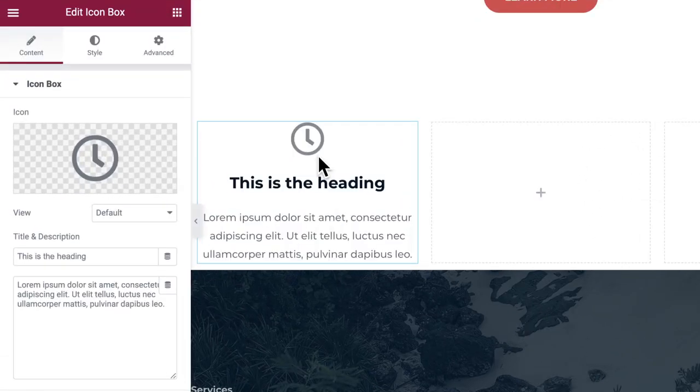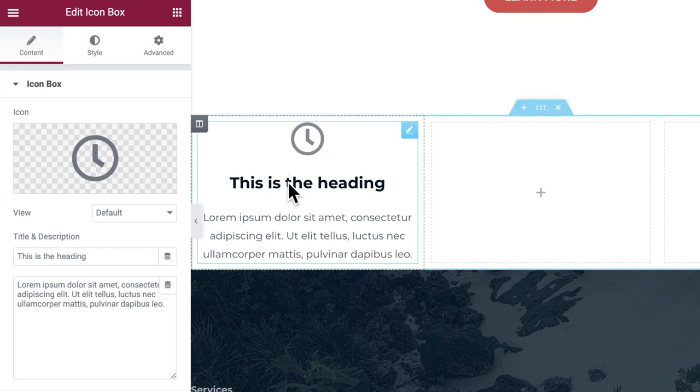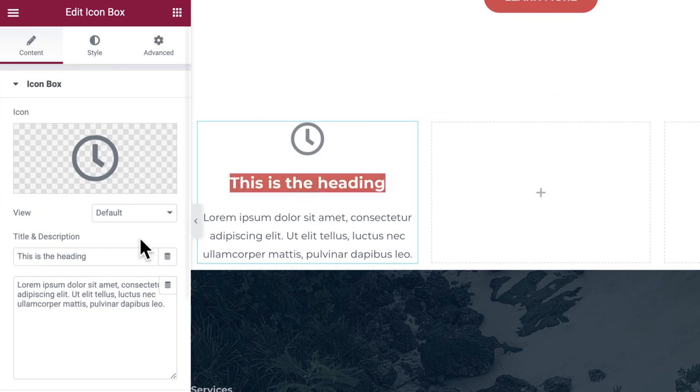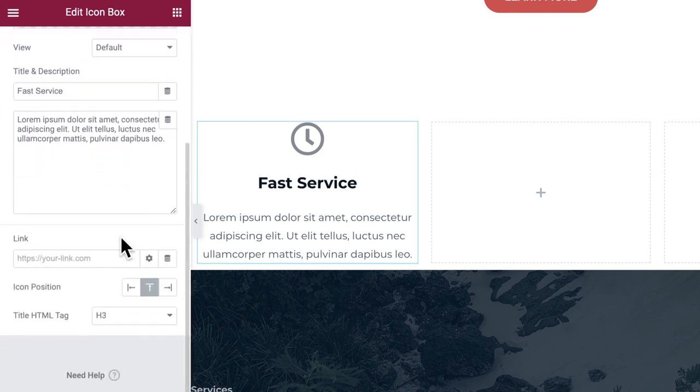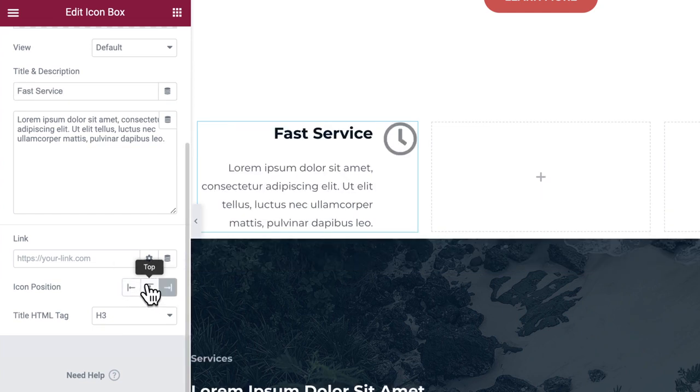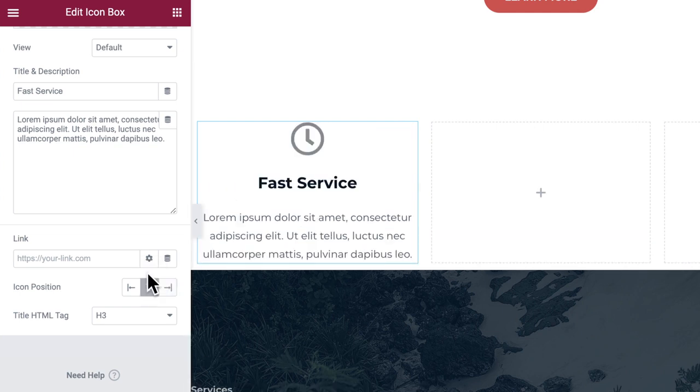And now we want to change the heading, so we'll click on this, and we're gonna say fast service. And if we scroll down, we have these different options, how we want it positioned. So maybe we want it positioned to the left or the center or the right. I just want it at the center top. And then of course we can link it to any page that we want just by typing in whatever page we want it to link to right here, just like we did before.